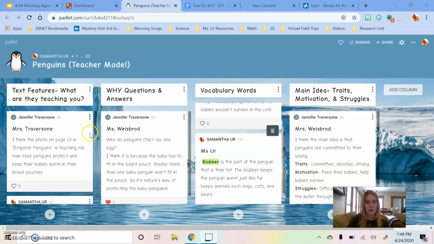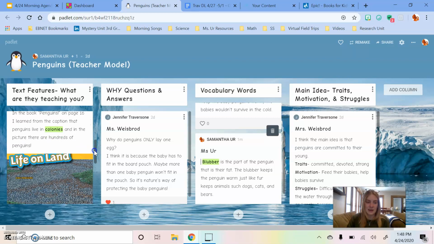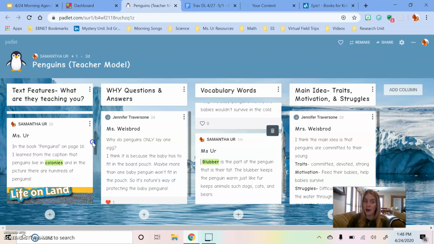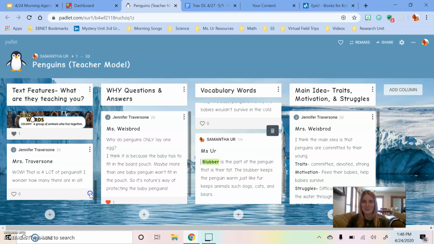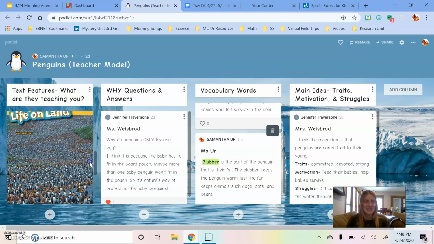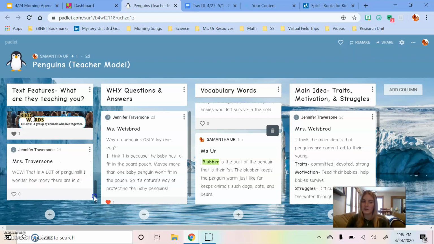And how you're going to scroll is you see this bar on the side. You're going to hold on to the bar and drag on down. And here you're going to see my comment now. And I even put a picture in. Oh, Mrs. Traverson commented on it. That's awesome. So if I scroll up and down, I can see all of the comments now in each section.